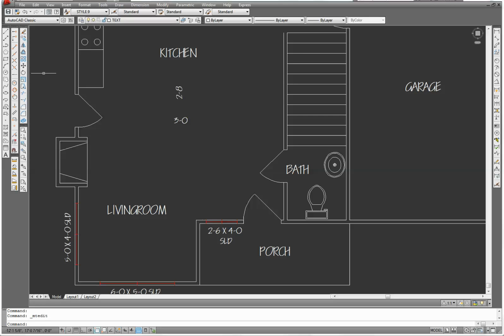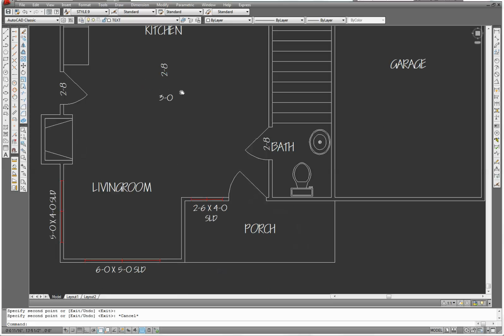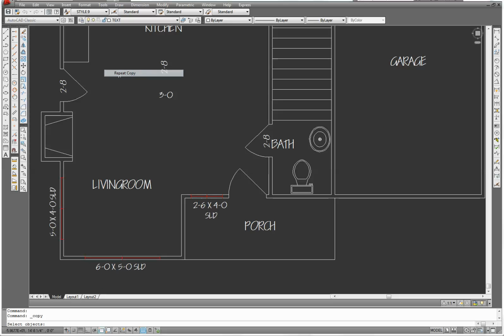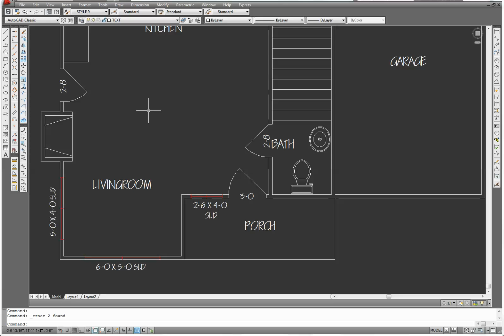And now we're going to copy this to these locations here, here in the bathroom, here, and then we're going to copy, actually we could just move this one over to here, and then we're going to select these and erase them.